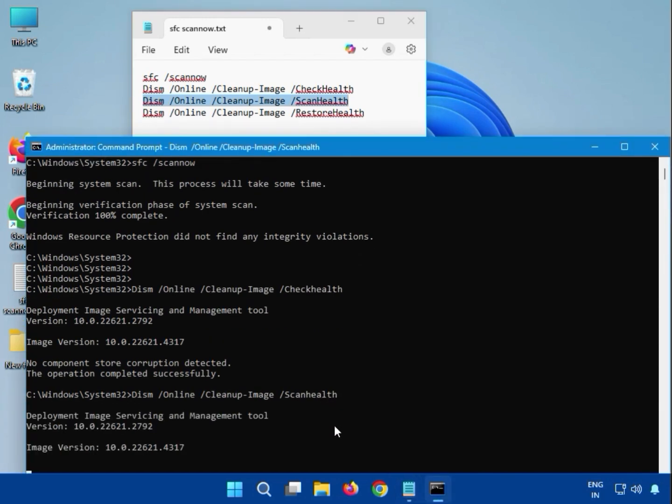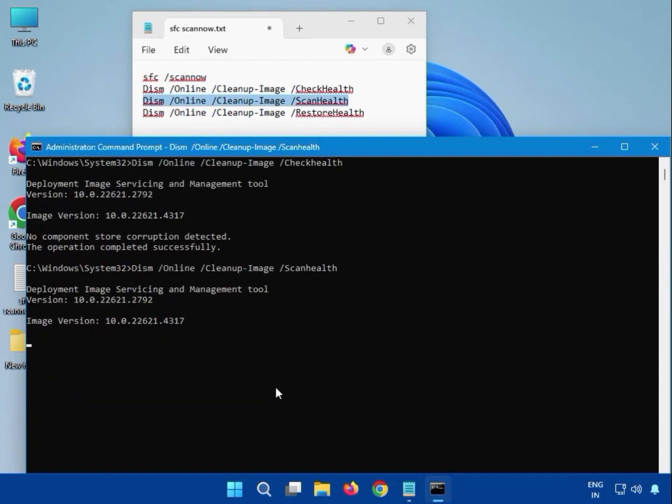Now you can see here it will start the percentage automatically, and wait a few seconds, it will complete. Then last, restore health.